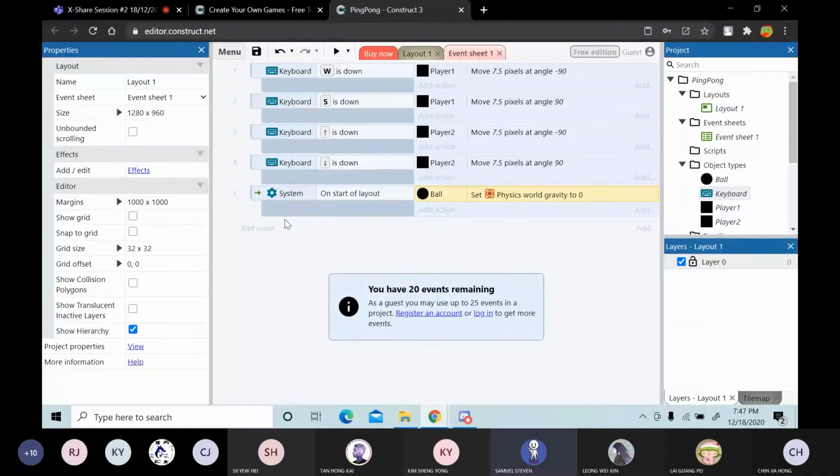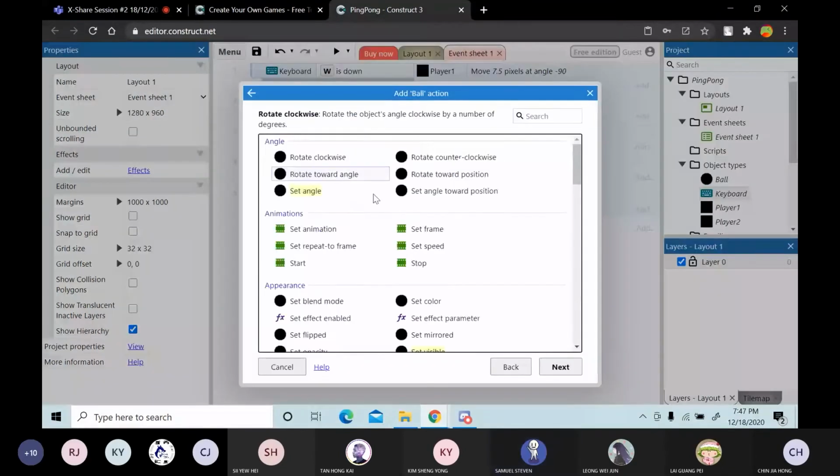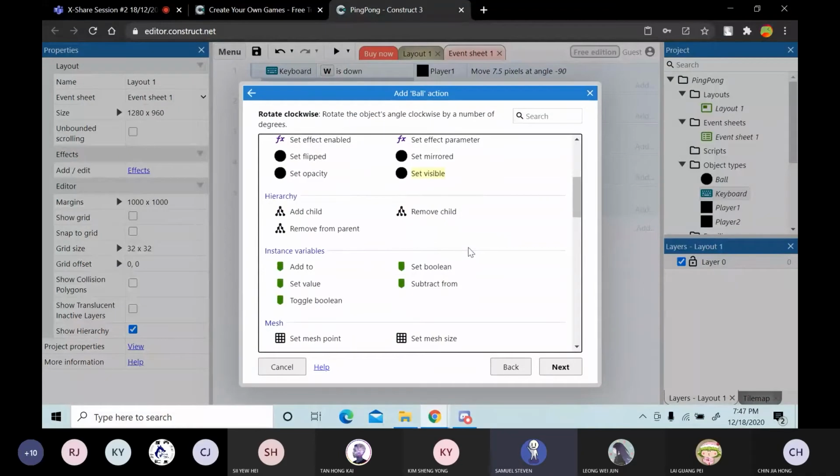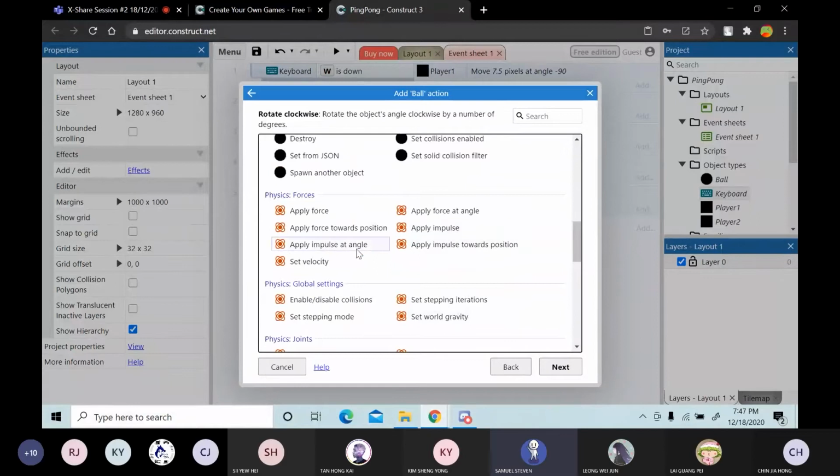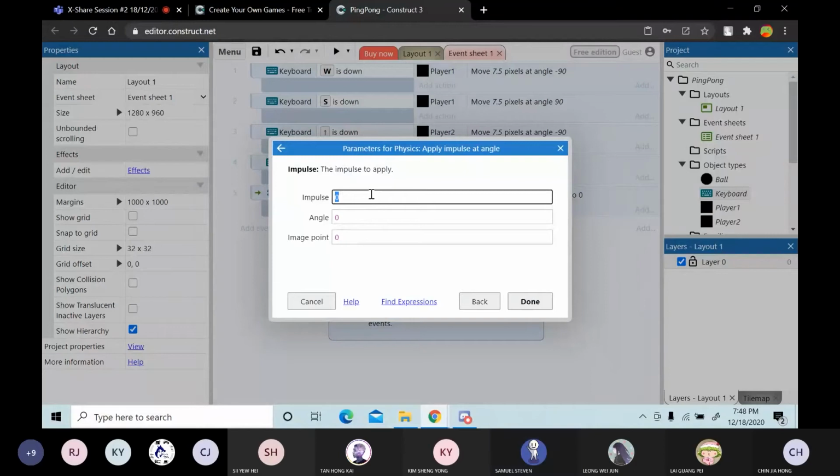And now, we're going to give the ball a movement. So let's say the ball will go to the player 2 first. Therefore, you have to apply forces. There are 2 types of forces. There's normal force and there's impulse. We're just going to ignore velocity because although it relates to forces, it's not important. So let's apply impulse at angle, let's say 10, and then the angle would be random.